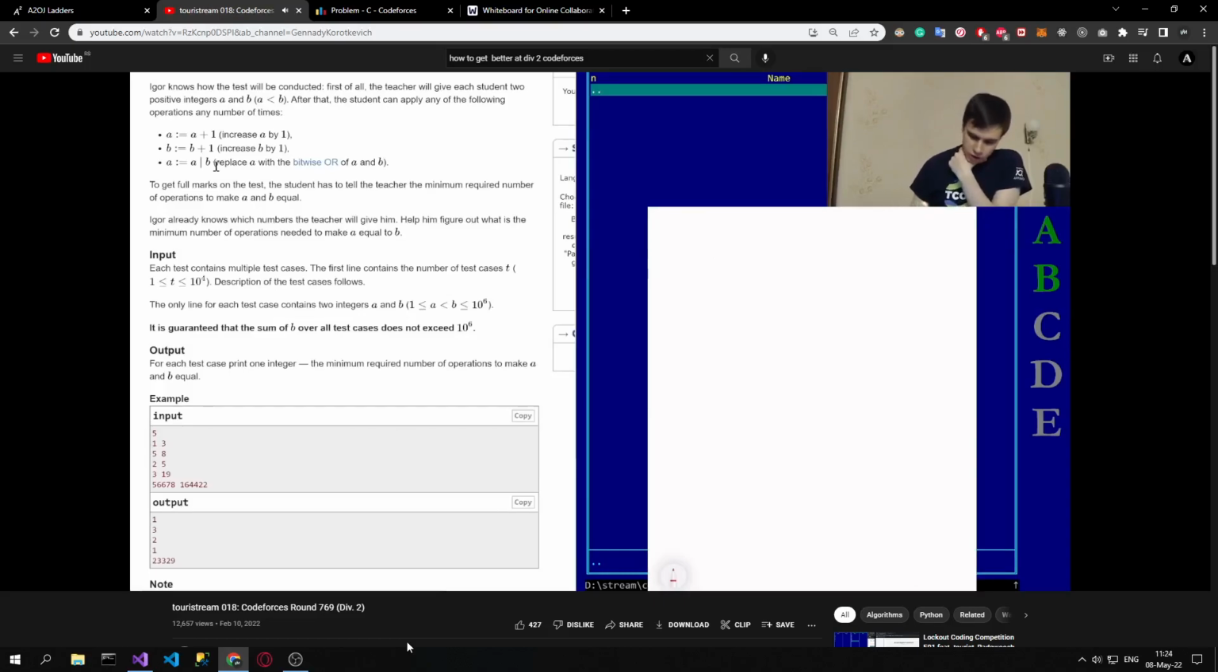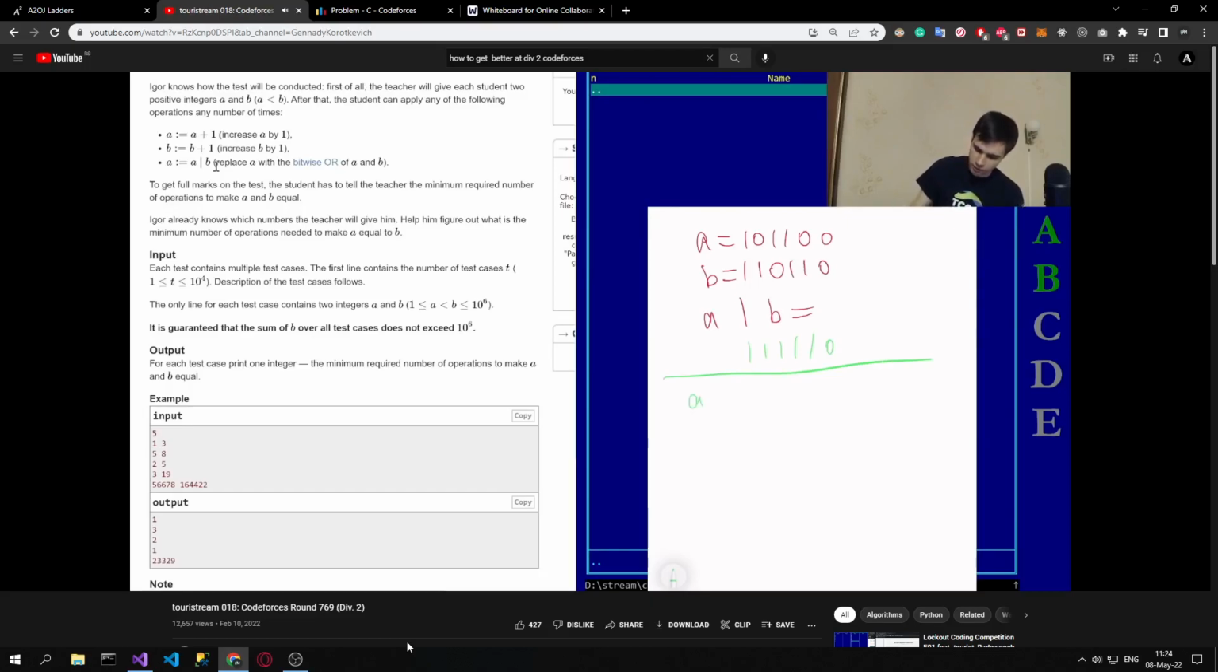Yeah, it's different actually. For example, if A is equal to, I don't know, 10110 and B is equal to, I don't know, 0110, if we do A or B, it becomes equal to, I don't know, 111110, right? So it becomes greater than B. Okay, so let's see. Actually, let's solve a different problem. As someone mentioned, A or B is actually at least B, not the other way around.